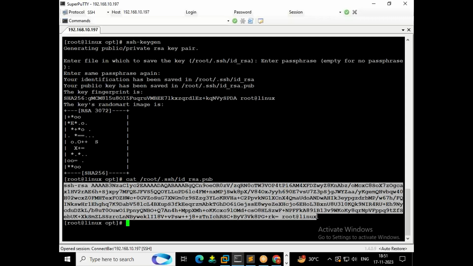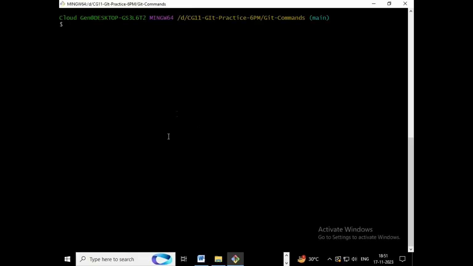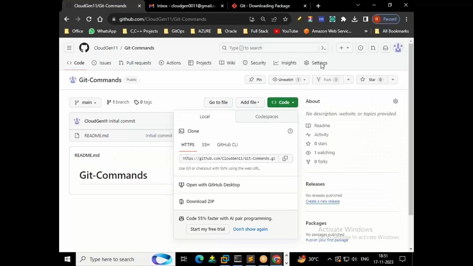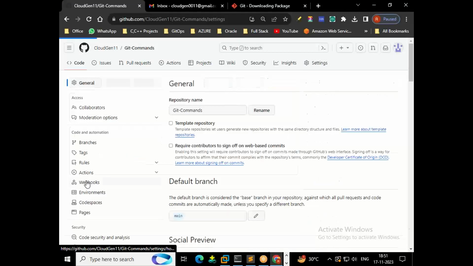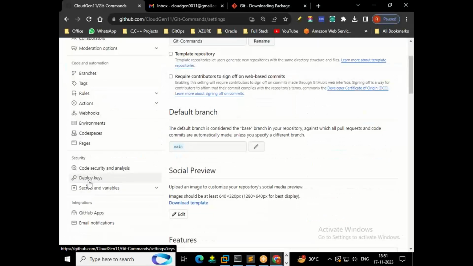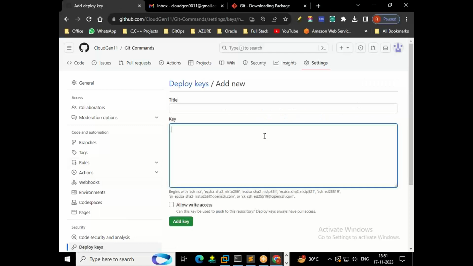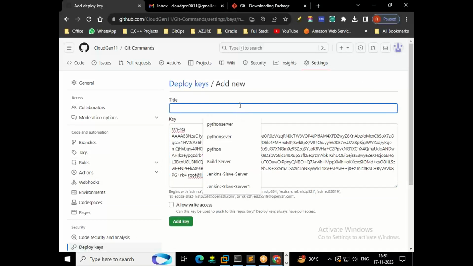I think yesterday we applied this one. Okay, we'll see that. Come to settings. Just click on deploy keys. Add key. If we added it, yes, what is it?